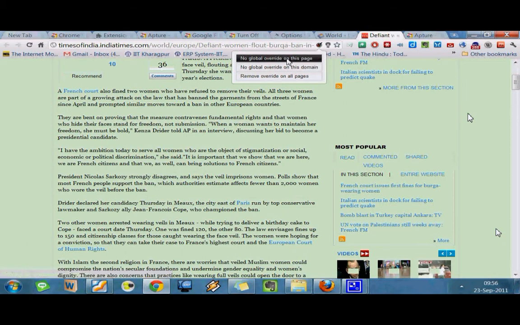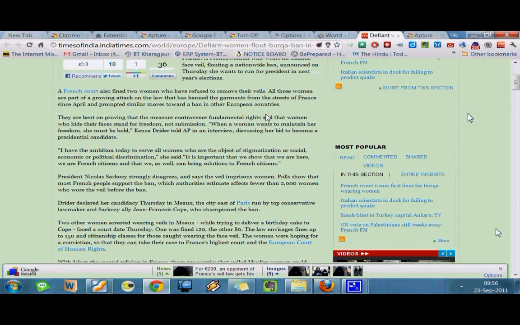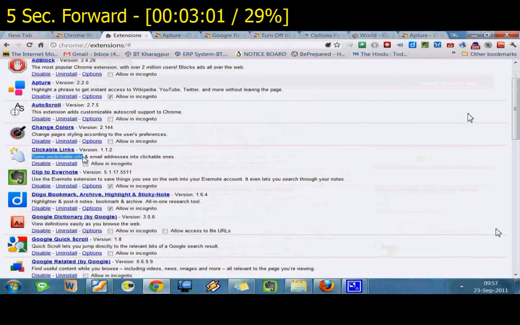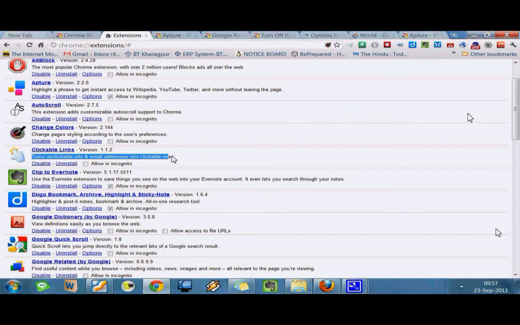Okay, so let's move on. The next extension I would like to talk about is Clickable Links. As the name suggests, suppose there are some web pages which have HTTP addresses and email addresses which are not clickable, which are simple text. So it converts all those texts by default into clickable links. So it makes your job easier. Rather than copying the text and pasting it into a new tab, you can actually click the link. As simple as that.